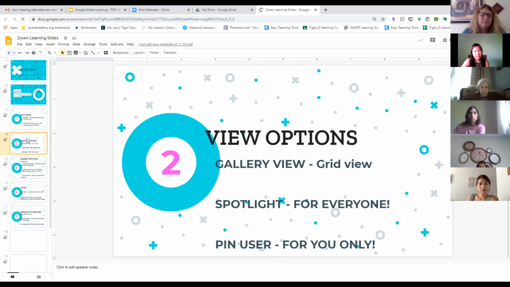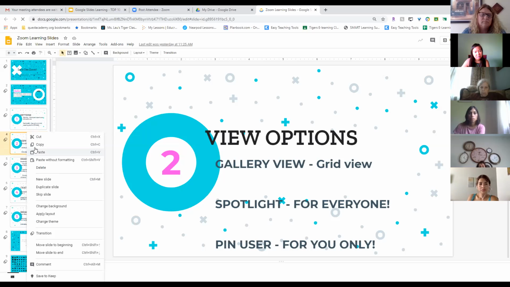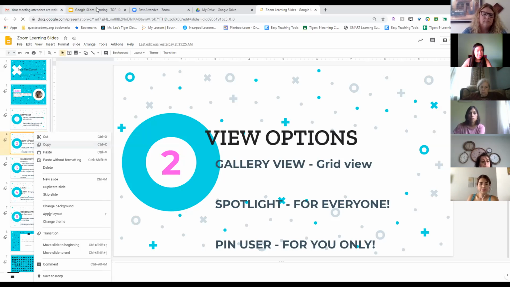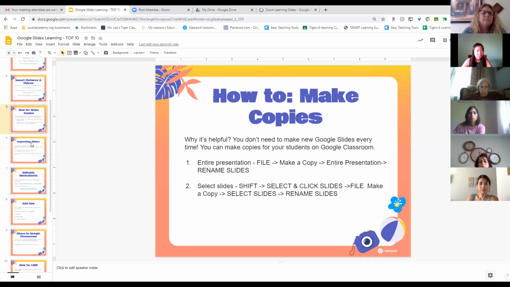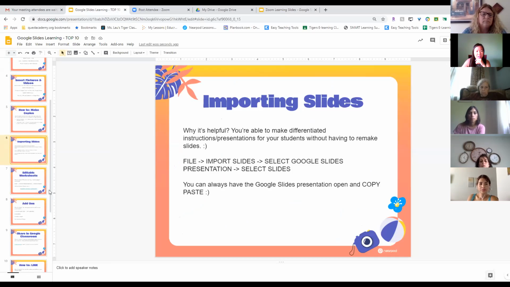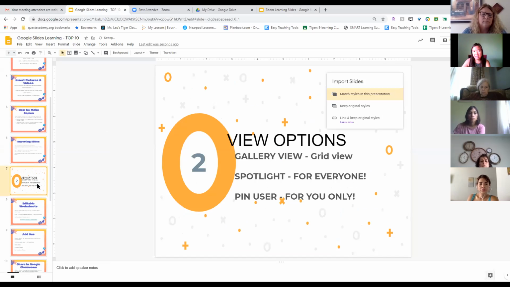I can right click, copy, or Control C also. Copy, and then I go to where I want and I can right click again or Control V, and I copy that slide into this deck.